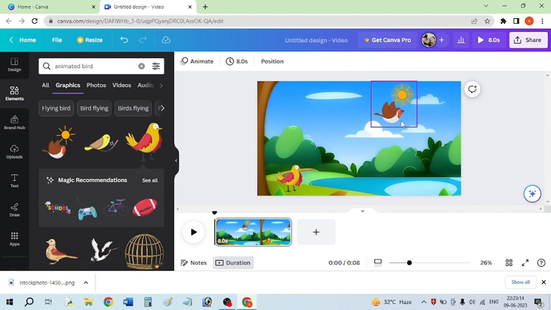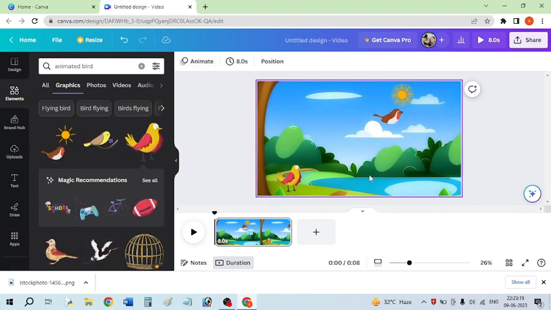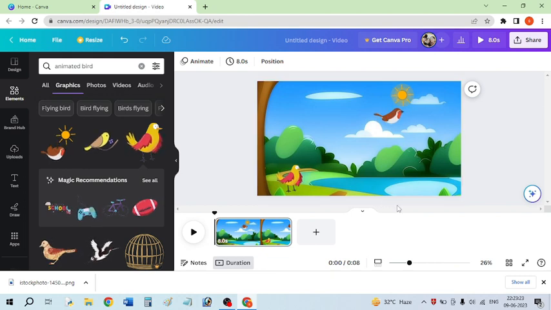We can move this object by using the animate tab, which I'll tell you in my new video. In my next video, I'll tell you how you can move the objects that are already animated but not moving, by using the animate tab.